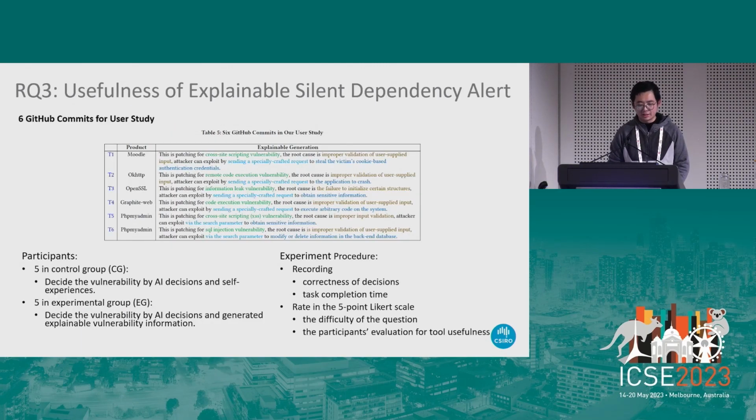And we conduct a usefulness study. We propose 6 commit questions. In those questions, we gave the participants the commit messages, code changes, and original code repositories, and we want them to confirm whether the commits are patching or not. For the control group, they can only see the results of the classifier. But for the experimental group, they can see the classifier and the explanations.